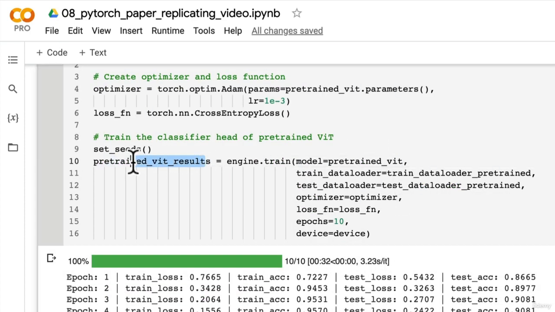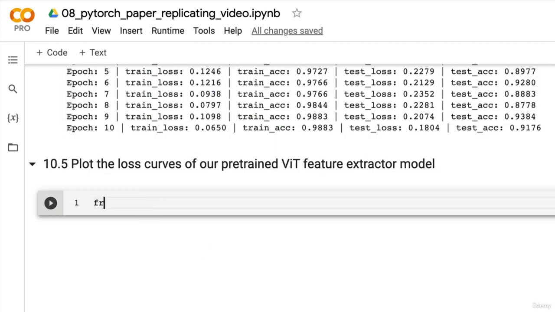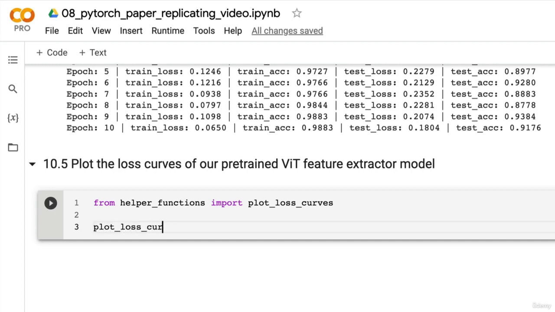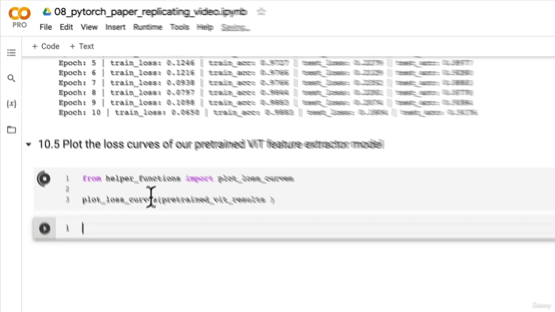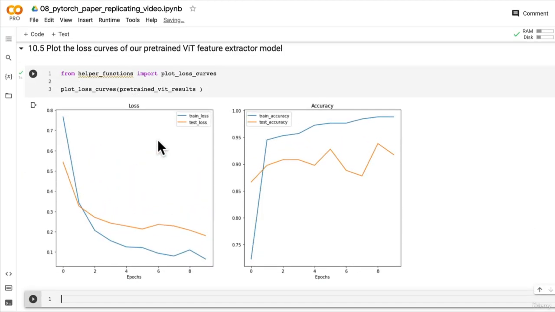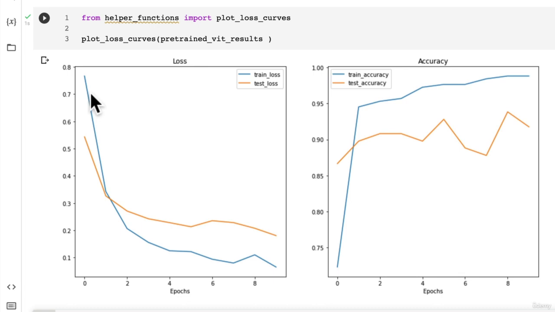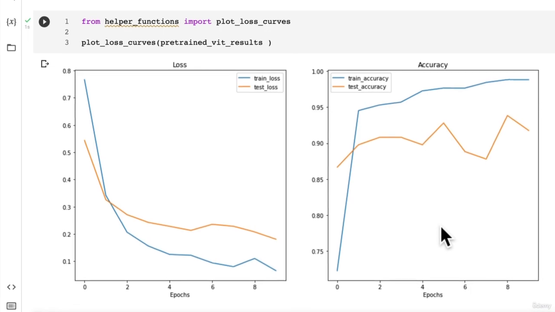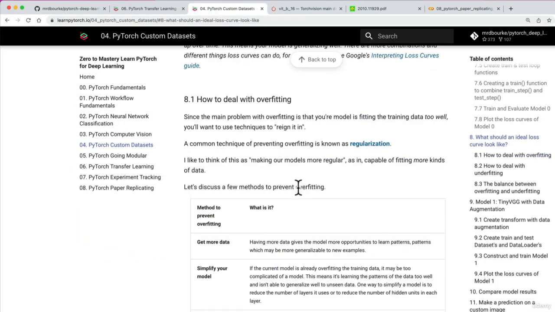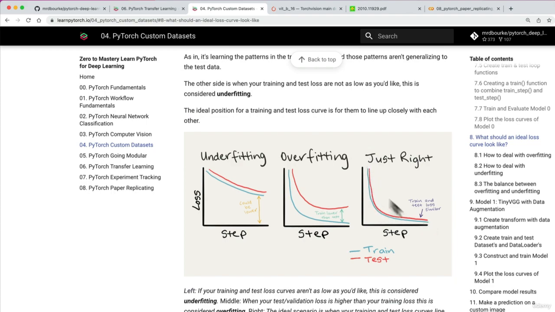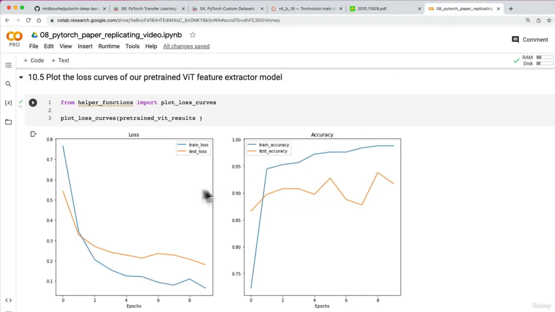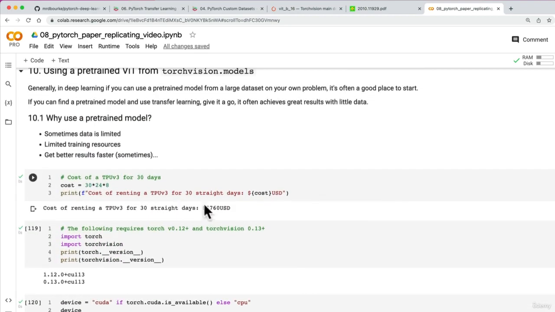So we've got pre-trained ViT results. I'll just copy this in here. And so we can go from helper functions, import plot loss curves, and then we'll get visual. I have a feeling these are going to be some good looking loss curves. You ready? Oh my goodness. Don't they look good? So the loss is going in the direction we want and the accuracy is going in the direction we want as well. So if we go back to here, are they some good looking loss curves? They're not exactly in the Goldilocks zone, but they certainly look much better than the ones we got before.